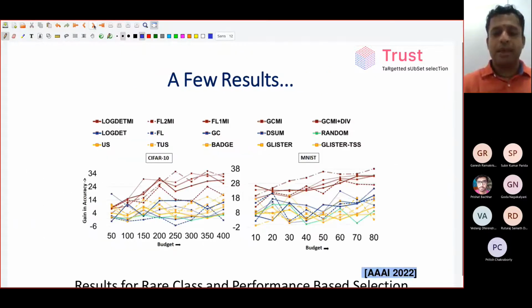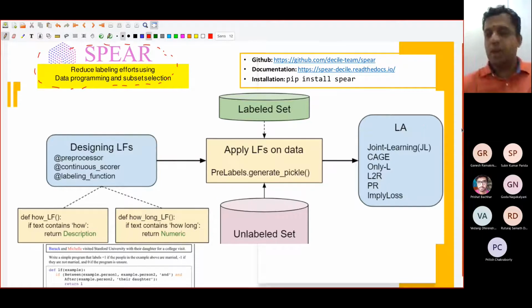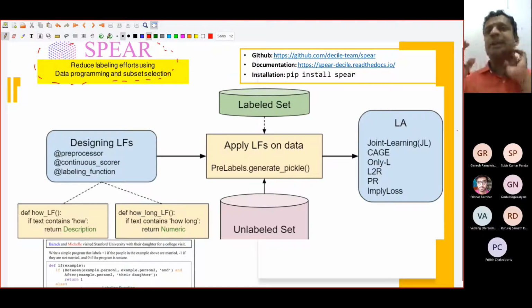But I will now move on to the next one, which is Peer. I'll be going into a little bit more detail on this. It's data programming and subset selection. So how does subset selection even come into play here? Let's understand the big picture. This is again the cold start setting, where you don't have too much labeled data.